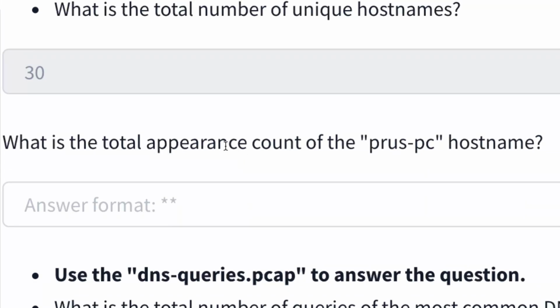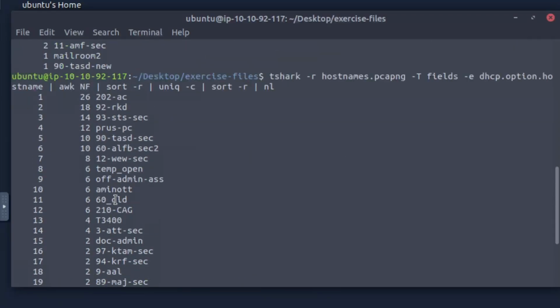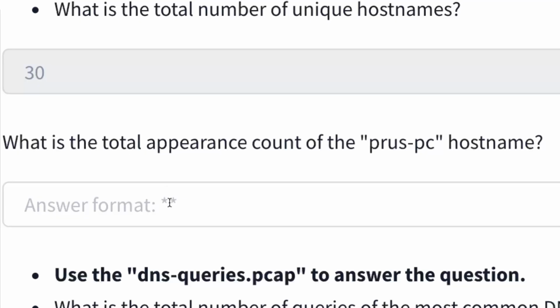So what is the total appearance count of the PRUS PC? So let's try to find that guy at the top right here. And there is 12 count of PRUS PC. Very good.